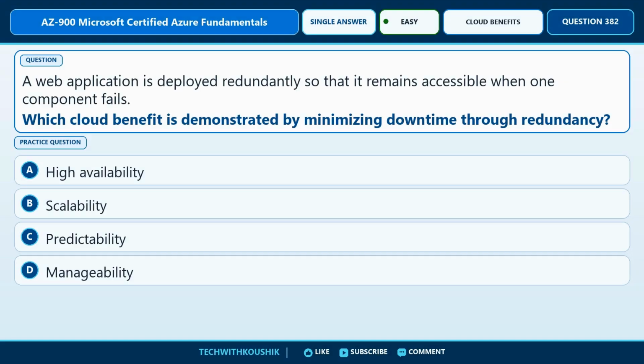Now let's examine question number 382. We are moving on to cloud benefits. First, let's review the situation. A web application is deployed redundantly so that it remains accessible when one component fails. Which cloud benefit is demonstrated by minimizing downtime through redundancy?